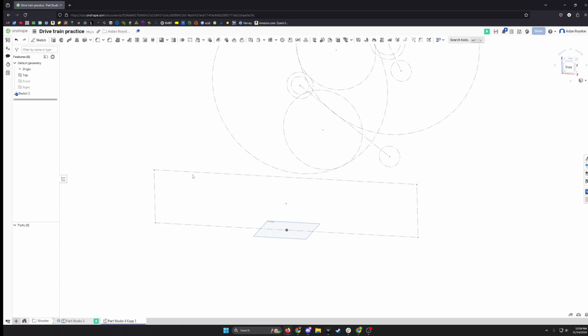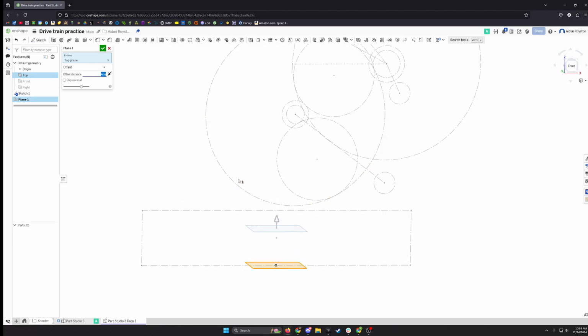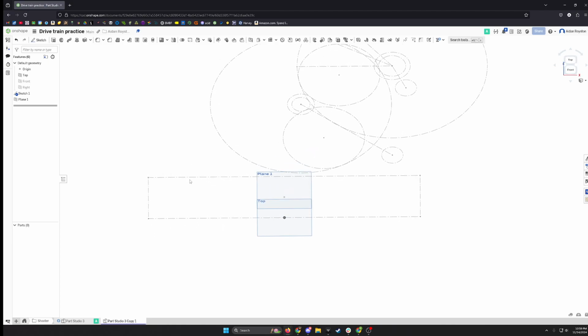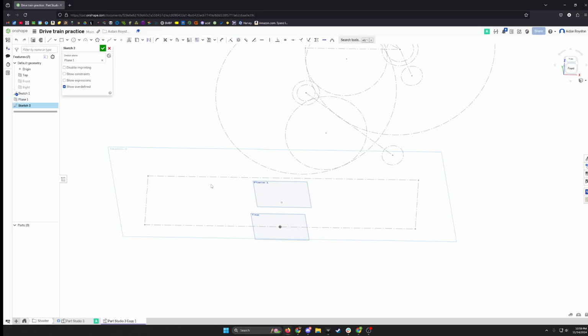So the way we can do this is go up here to the plane tool. We select that, and it's going to ask us for entities, and we're just going to select the top plane. Since we're on offset, we can just set this to 4 inches, and it'll create a plane 4 inches above the top plane. So we're going to go ahead and hit the check mark on that. The next thing we're going to do is create a new sketch on this plane. So we're going to select it and then click sketch.